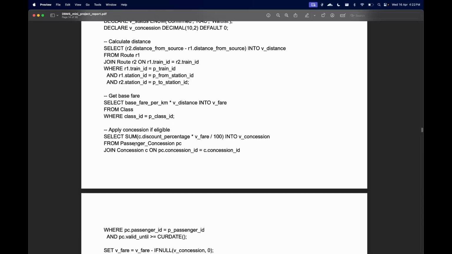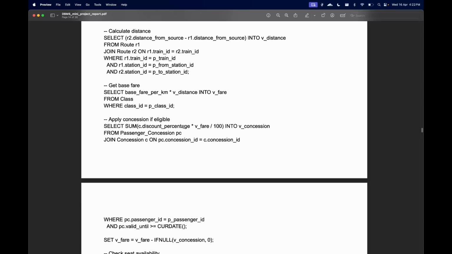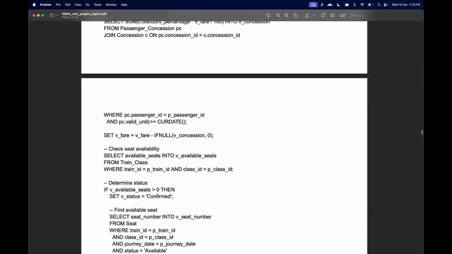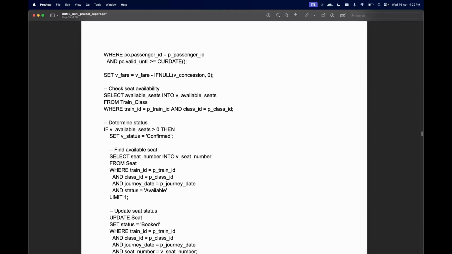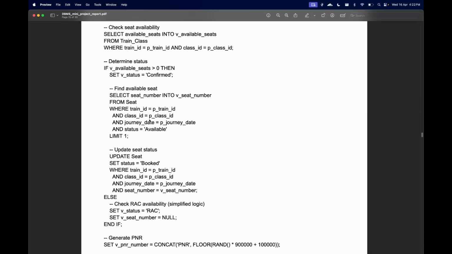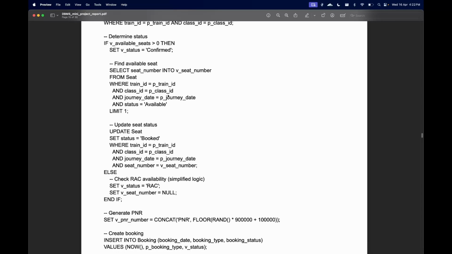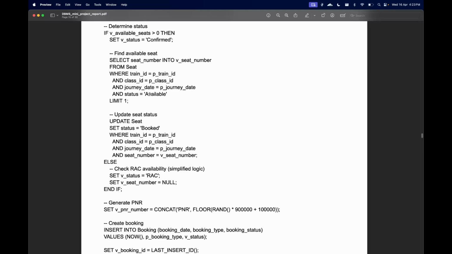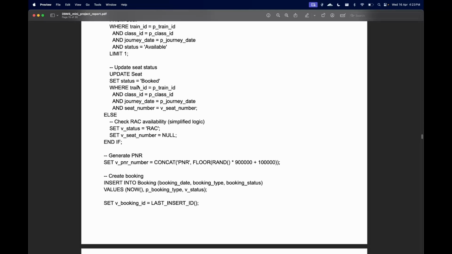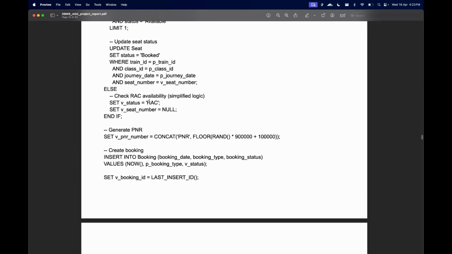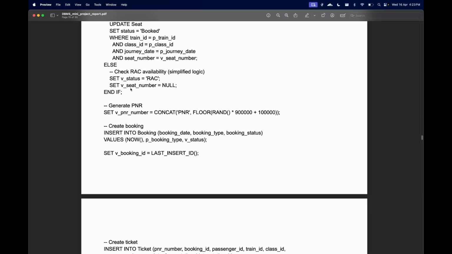We have applied concession, if applicable, on the fare distance. If the concession is applicable, it is decided on the basis of the current date we are traveling. Then we check seat availability of the train we are traveling on, on the basis of train ID and the train class. If a seat is available, we have confirmed. If not, we find out whether a seat is available or not. Update the seat confirmation if it is available. Otherwise, check for RAC if it is available.